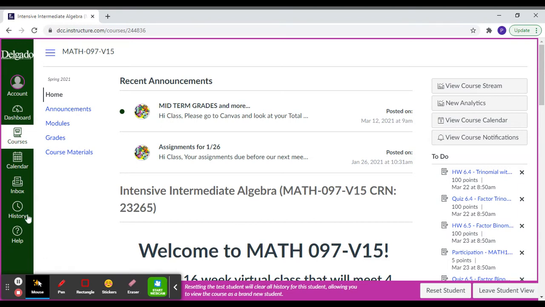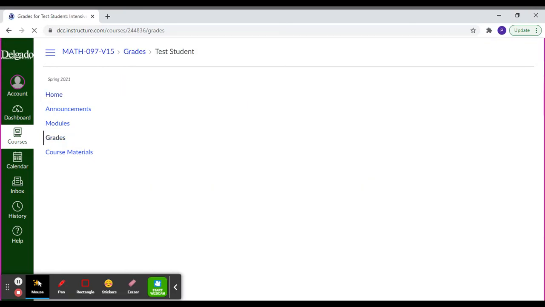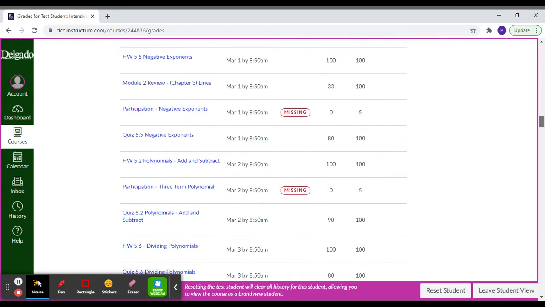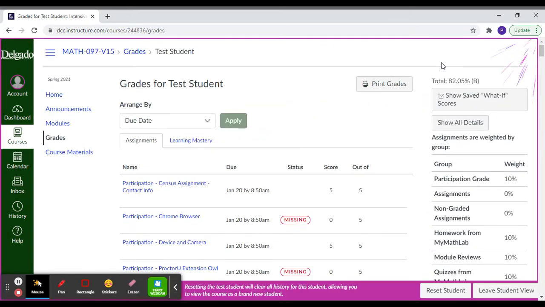First, I'll click on the grade section on the left. And you can see all of the students' grades right here in the middle. And up at the top right, it shows that this student has a total score of 82.05%. And this is after the midterm exam.